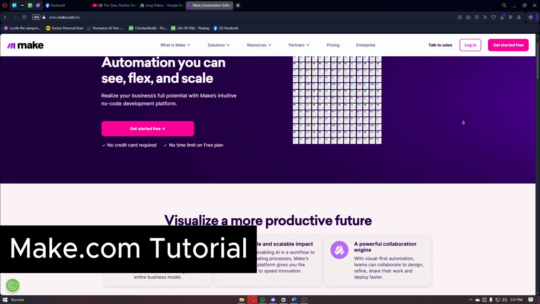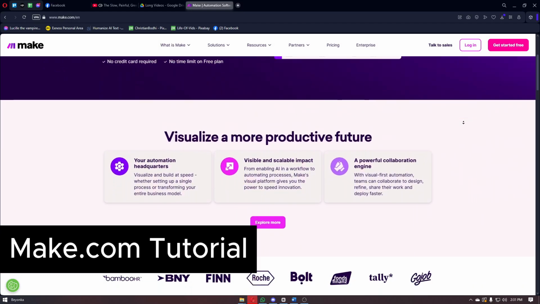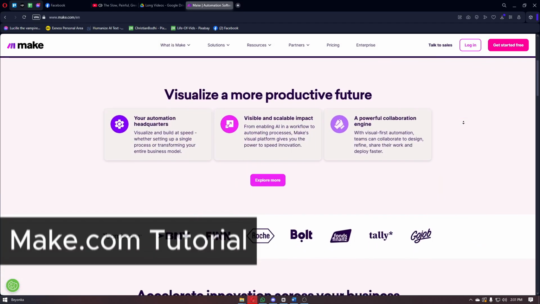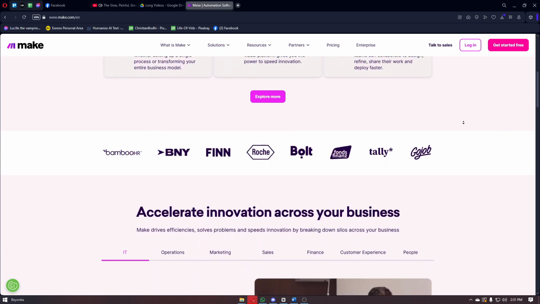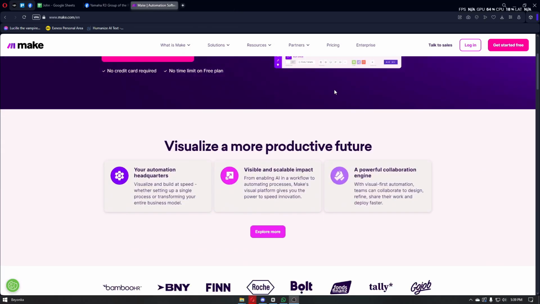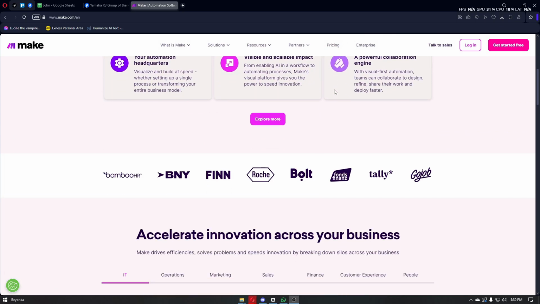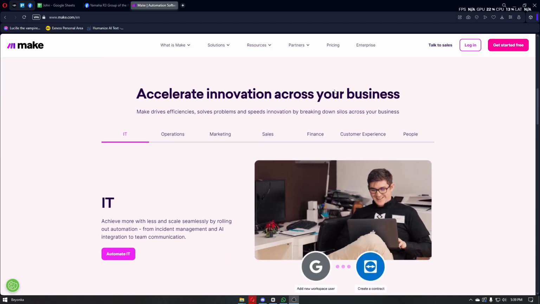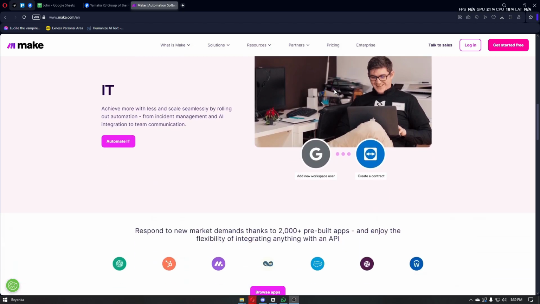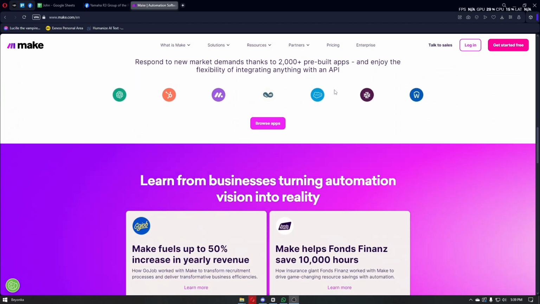Make.com tutorial. This is a beginner's guide to workflow automation. Welcome to this comprehensive Make.com tutorial. If you're looking for a powerful automation tool to streamline your tasks, integrate apps, and improve workflow efficiency, Make.com is an excellent choice. In this guide, we'll cover everything you need to know to get started with Make.com, from setting up your account to building your own automated workflows.